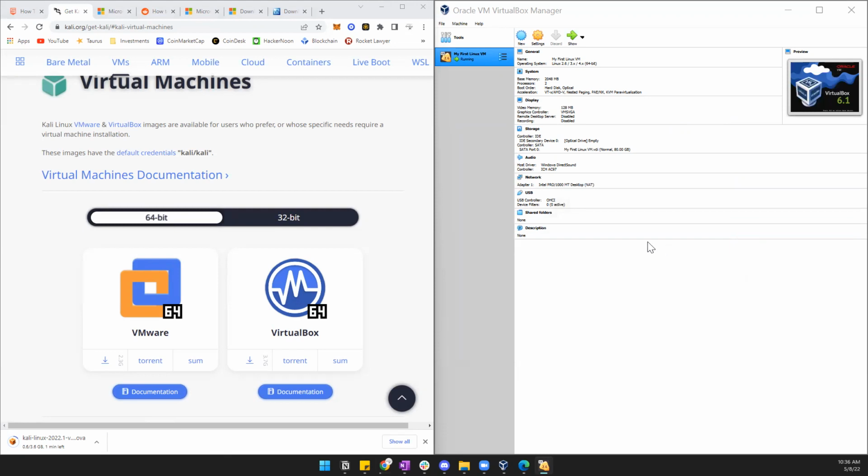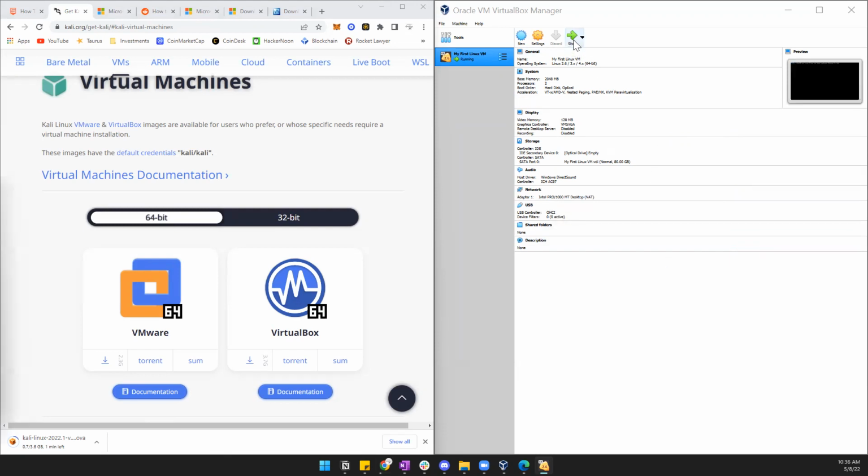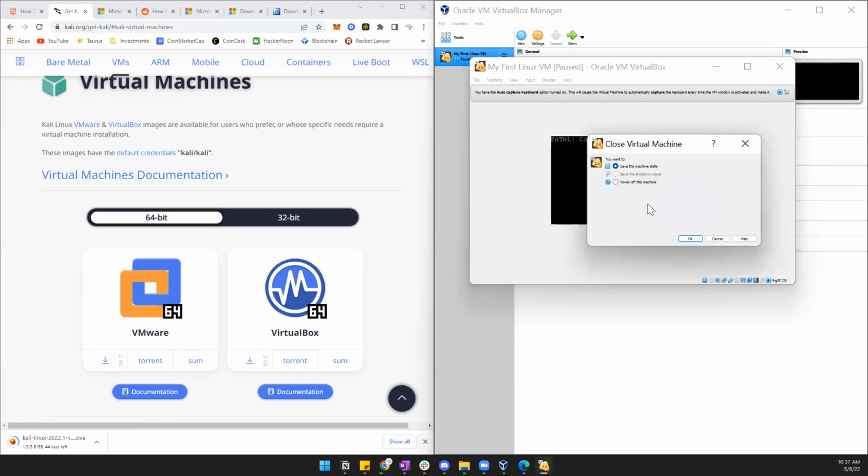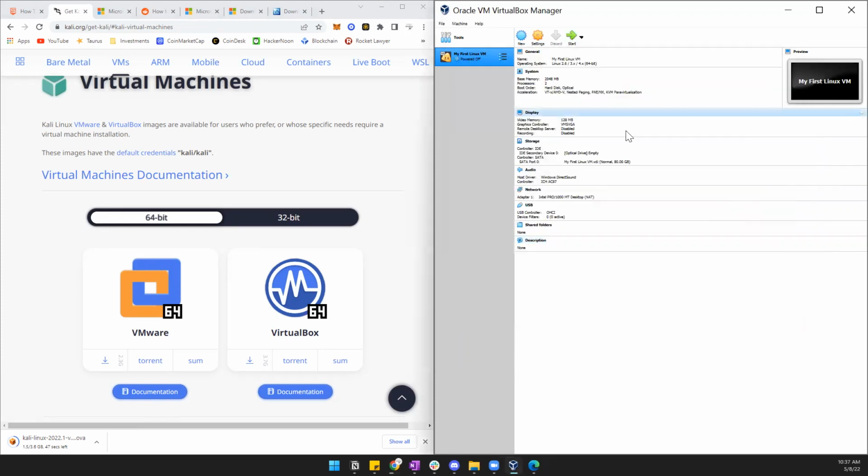Could not boot. Obviously, it cannot boot. Save the media. Power off the machine. Please power off this machine. And we're gonna start. Normal start. It's gonna take a little minute.